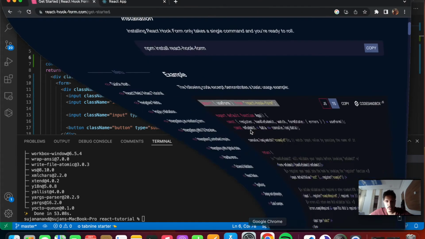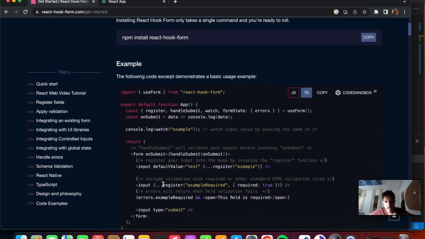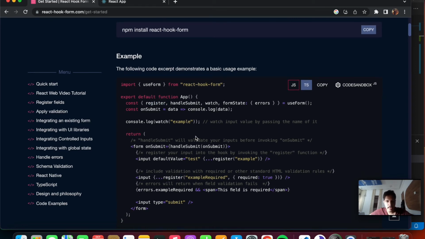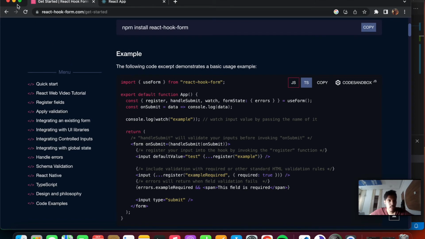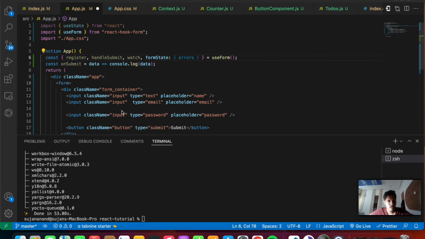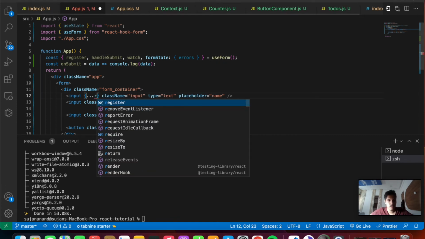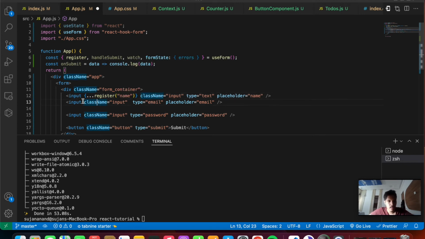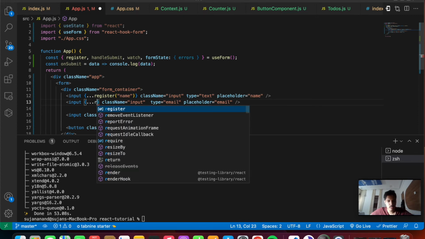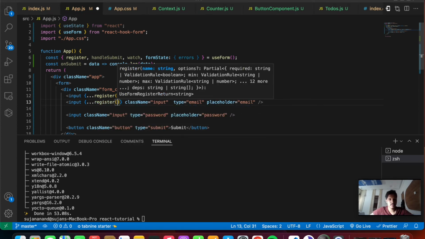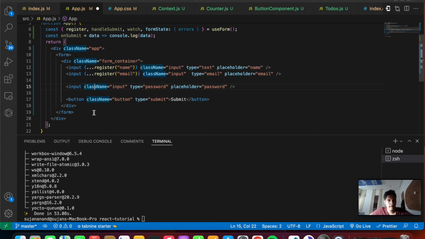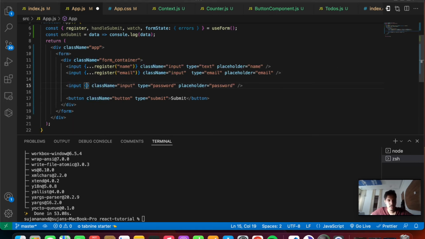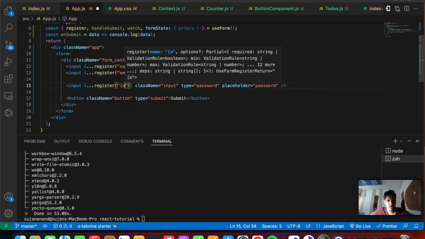Now if you go check out the docs over here, there is something called spreading the value by making use of the register function they've given. This register is coming from the use form hook, so let's write that and hook it up with our input fields. So we're going to say register, the value we're going to provide is name. For the second one we are going to say register, this is of course going to be email, and for the input let's write again register. This one is going to be password.